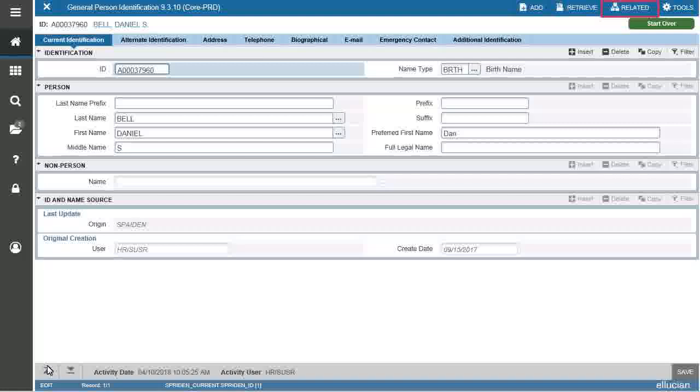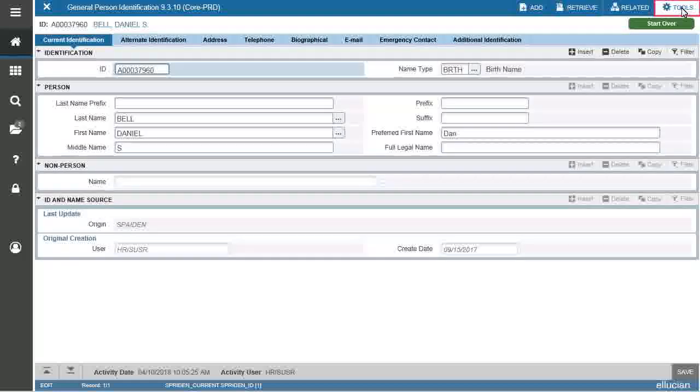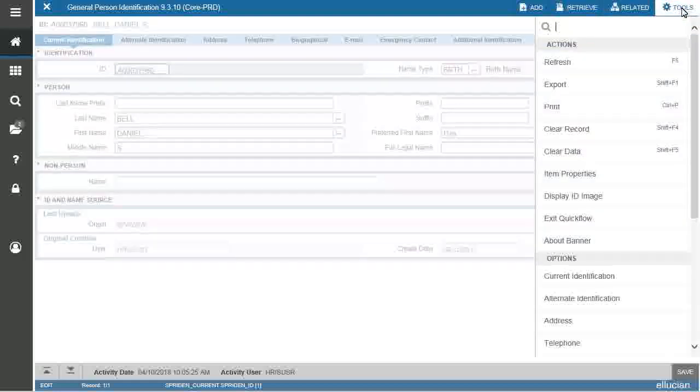The related icon provides easy access to pages associated with the data on the current page. Click on the icon to open the menu. You can select a page from the list provided or use the search field to locate a specific page. Simply click the icon again to close the menu. The Tools menu, formerly known as the Options menu in Banner 8, gives you access to standard actions, options, and banner document management functions based on the page you have accessed.